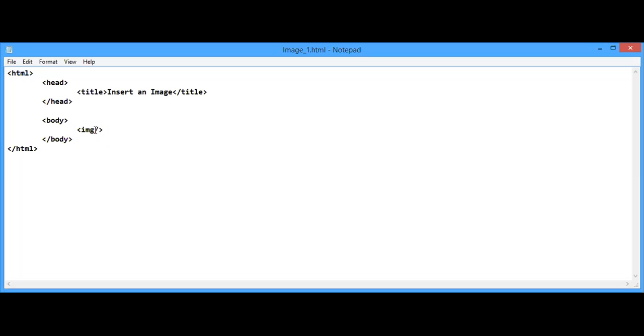Somehow this is not enough. Including this tag into the web page is not enough to insert an image. We have to use some important attributes within this tag. These are some attributes that we can use. The most important attribute is the SRC attribute. SRC means source. It includes the source location, the name of the source file and the extension of that source file. Here the source file is the image file.